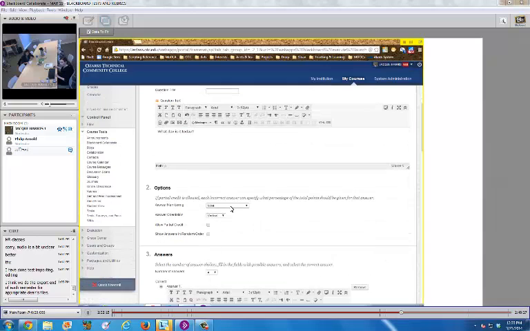You have a couple of options when it comes to the display of the choices. You can have the answer choices numbered, A, B, C, or D, or numerical, or Roman numerals, or none. The default is vertical, but you can also have horizontal choices. It's just a matter of personal preference.